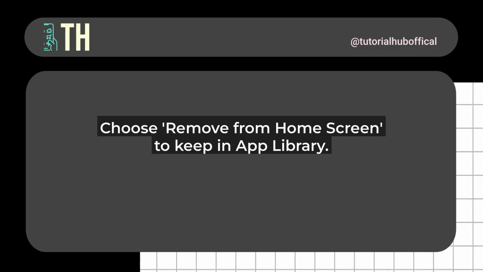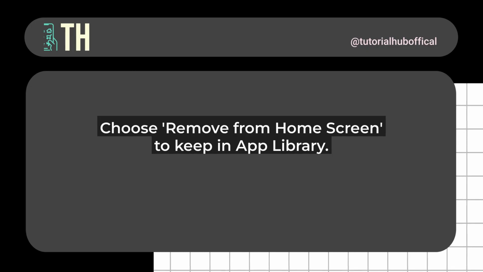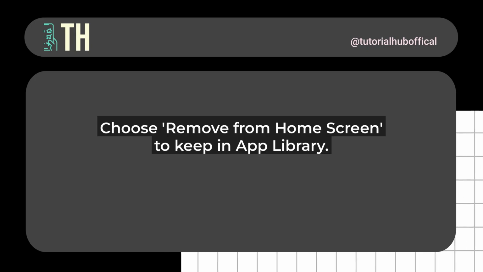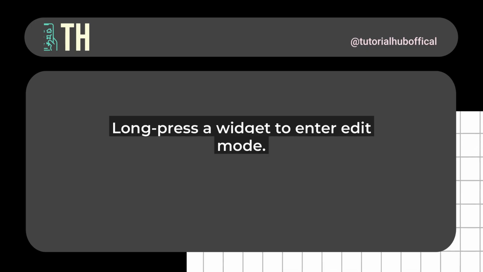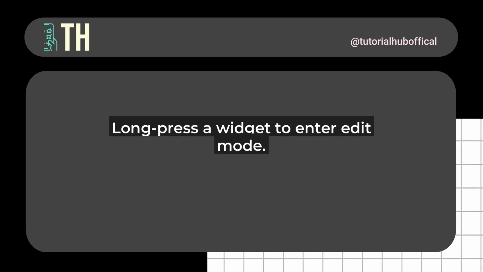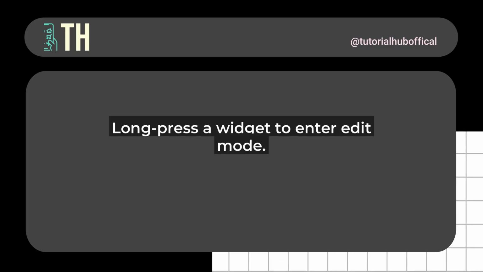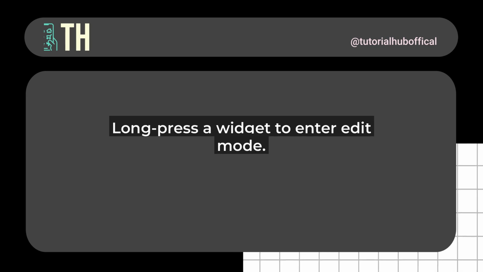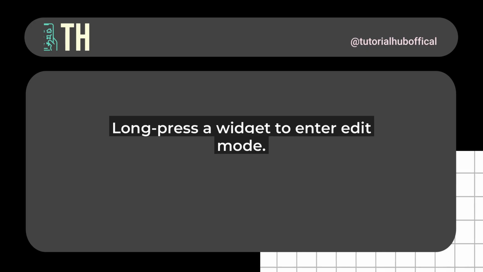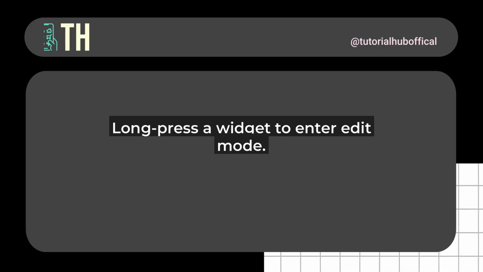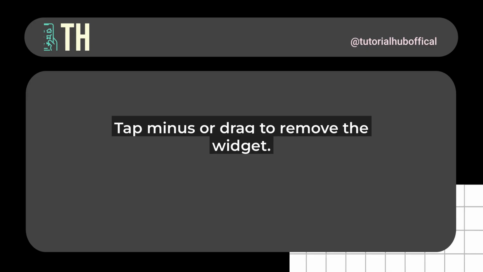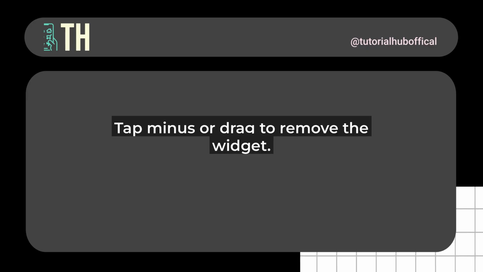Now, let's talk about widgets. Widgets are those handy little boxes that show info at a glance, but they can take up space. To remove a widget, long press on it until it starts to wiggle, just like with icons. Then, tap the minus sign that appears, or simply drag it to the edge of the screen and release it to delete. In the 2025 iOS updates, Apple has made this even more intuitive, so you might notice some extra customization options. Feel free to explore those once you're done cleaning up.